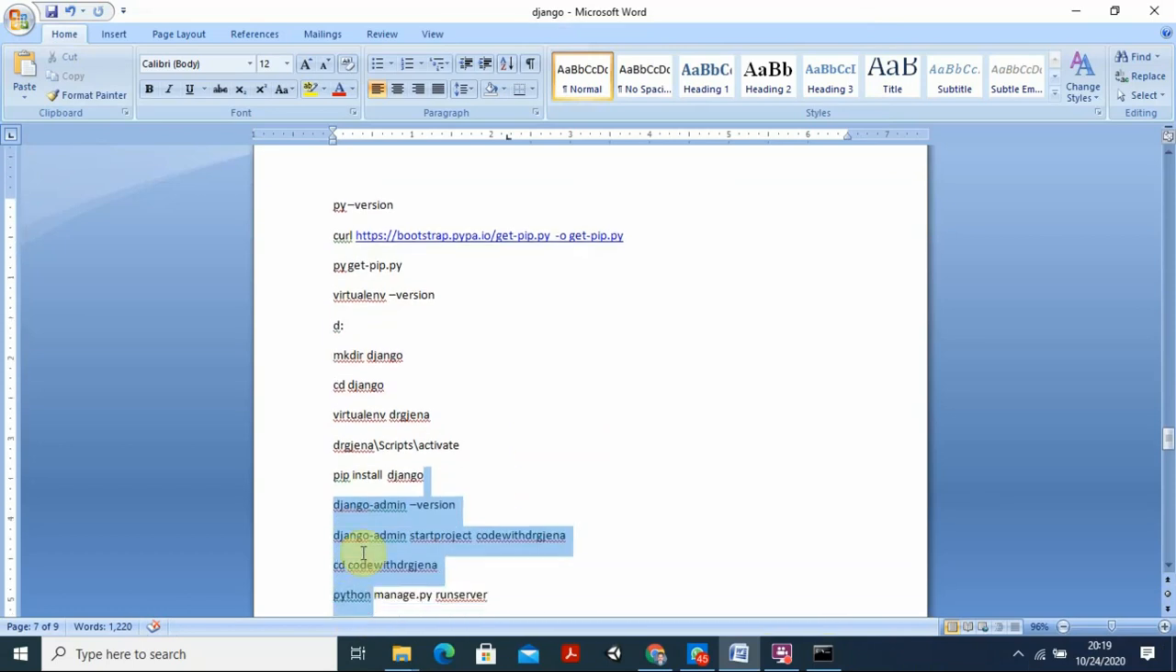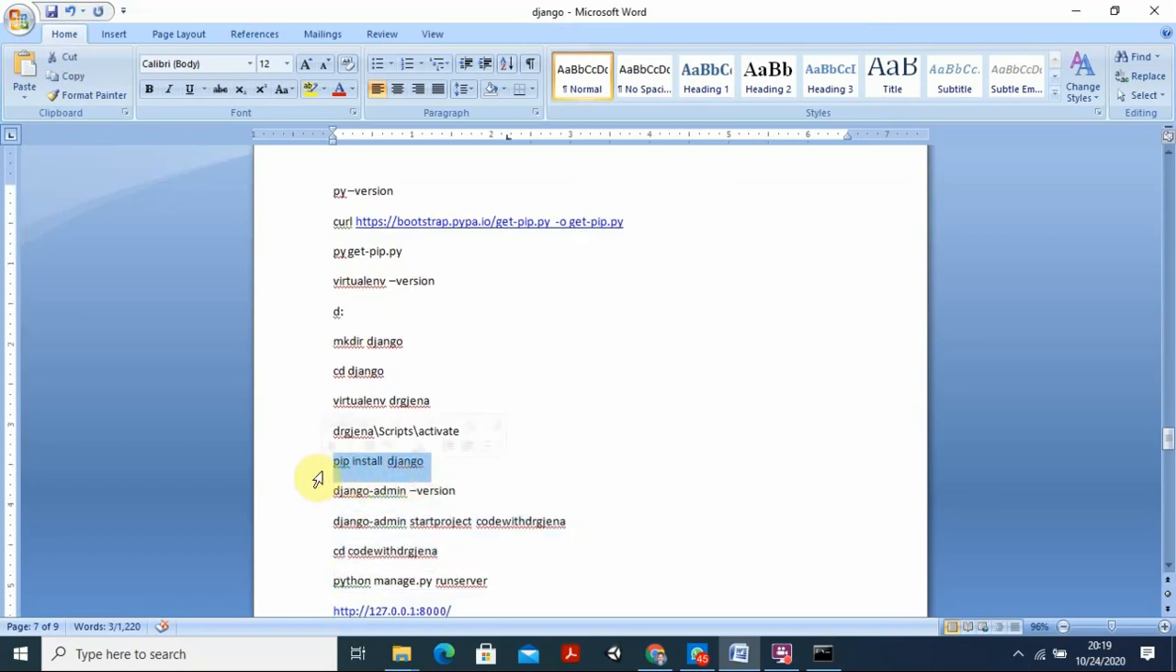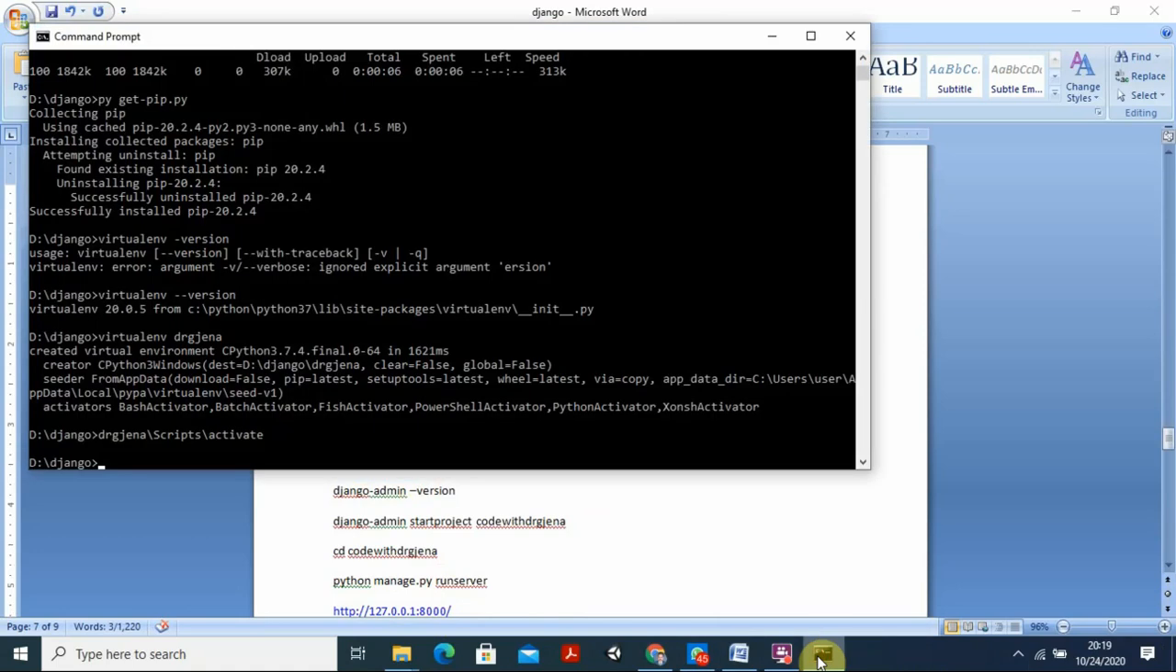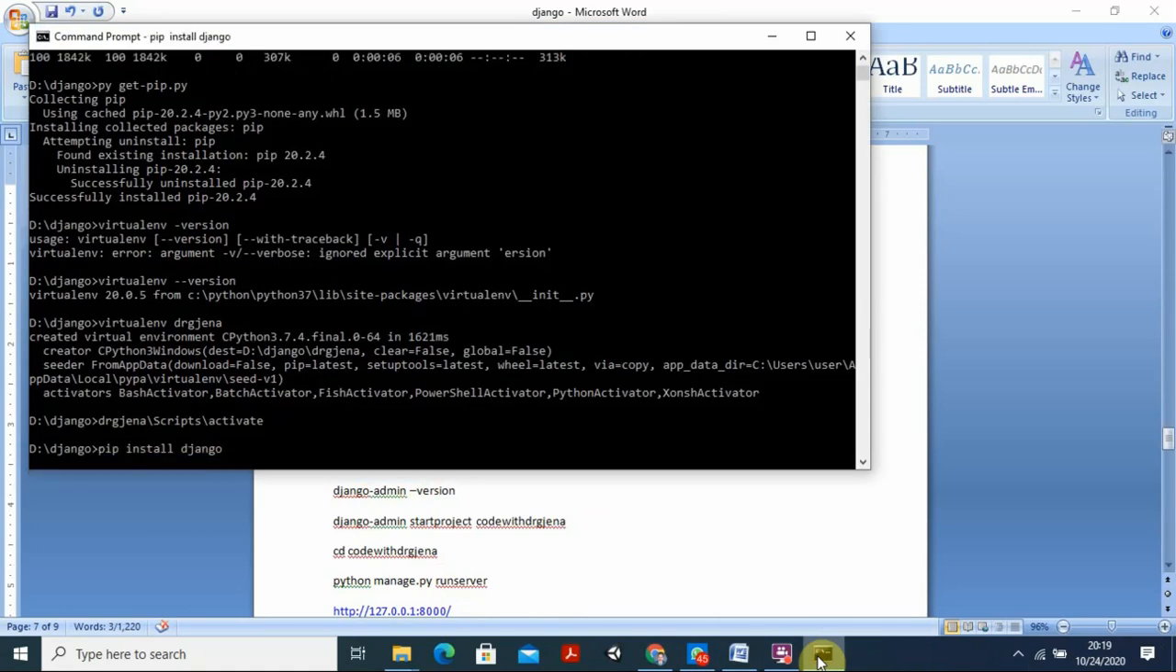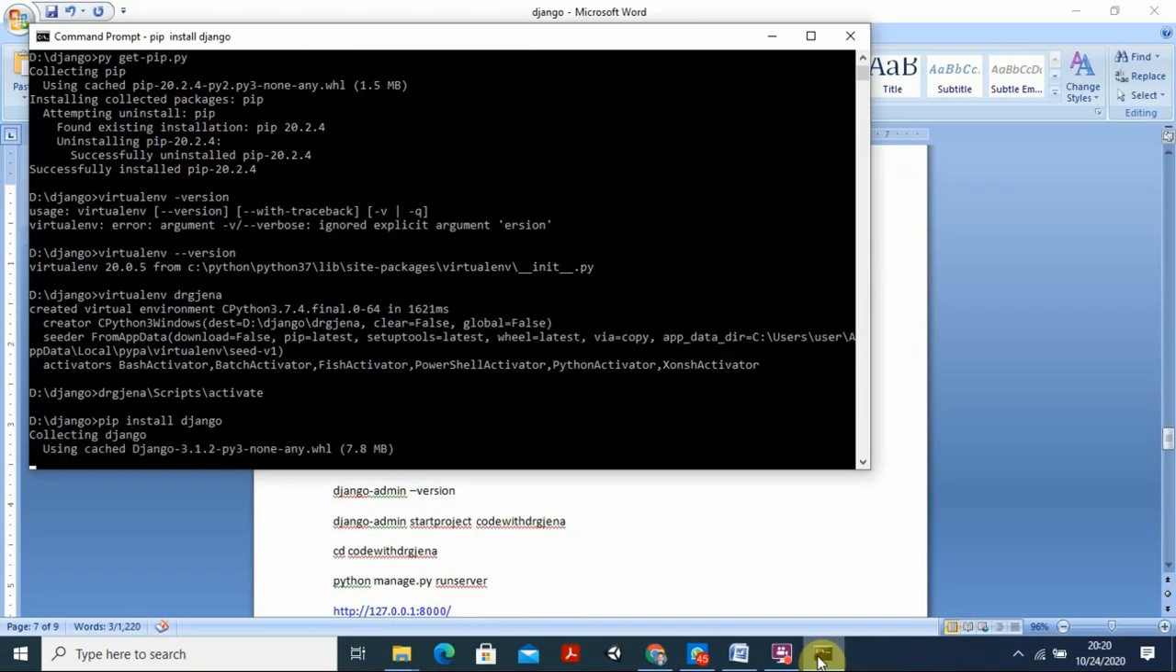I already told you. So pip install, Control C, and you come on to this command prompt here, and Control V. Yeah, so pip install Django is there, and you can see it here. The Django is going to be installed successfully. It takes a little time. Don't worry, but it will be there.